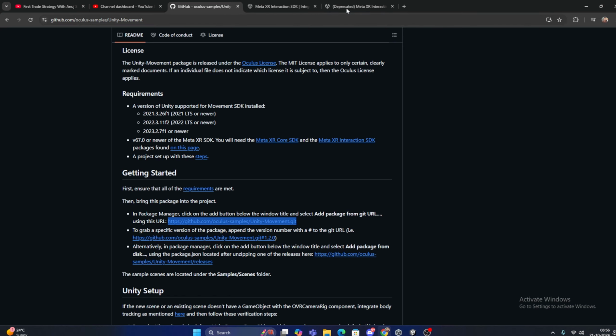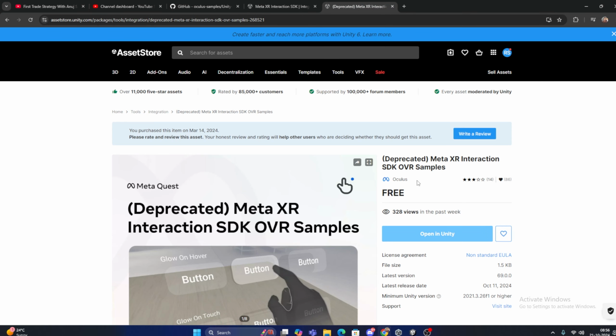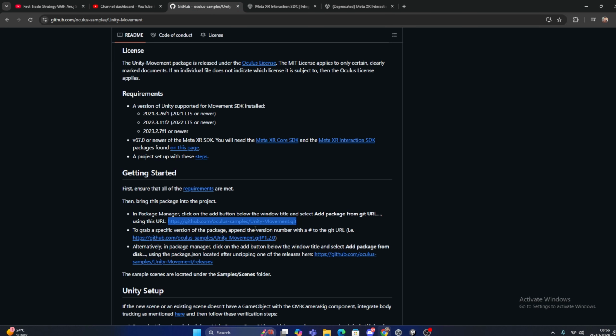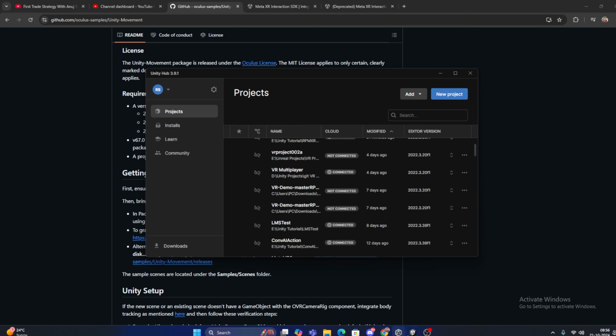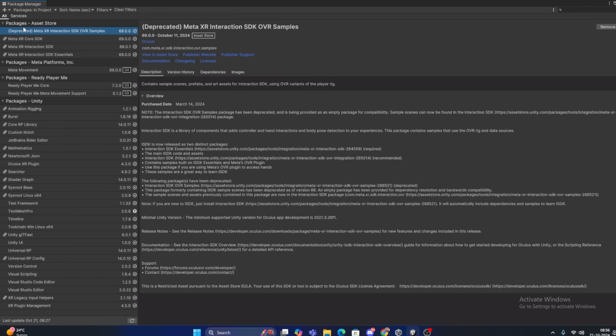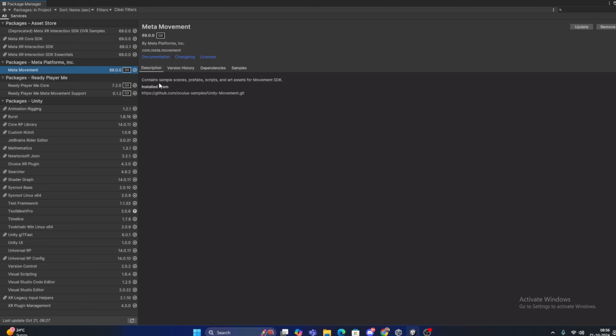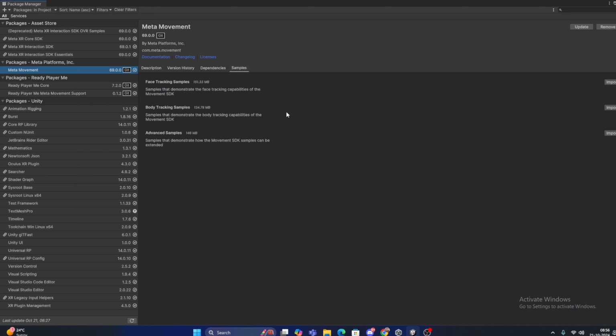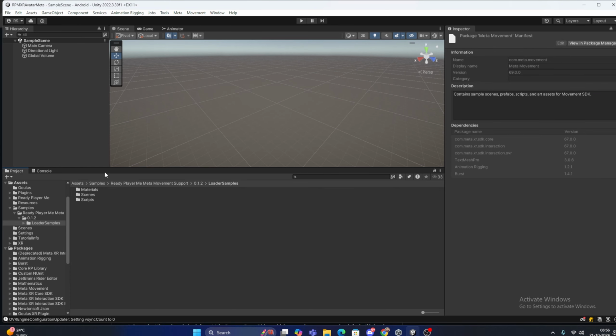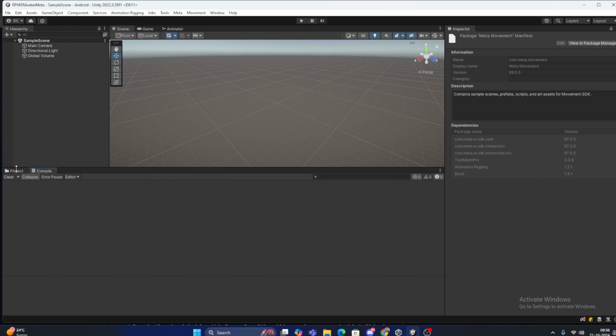So make sure that you have installed this one, and after that you have to install the Meta Movement SDK. Basically you do the same thing: go here, use the git URL, and whenever you add that, your Meta Movement will come here, otherwise it will not. Make sure everything has come, and from here you can grab the sample, but it is not fully for the Meta Movement SDK, it is for Ready Player Me and the Meta Movement SDK.